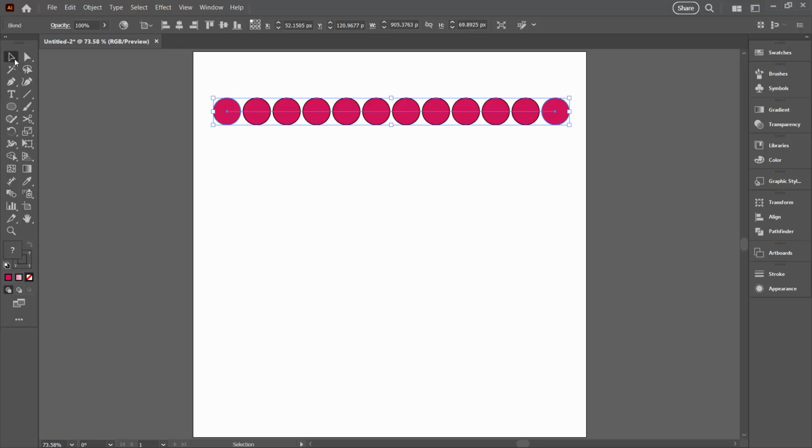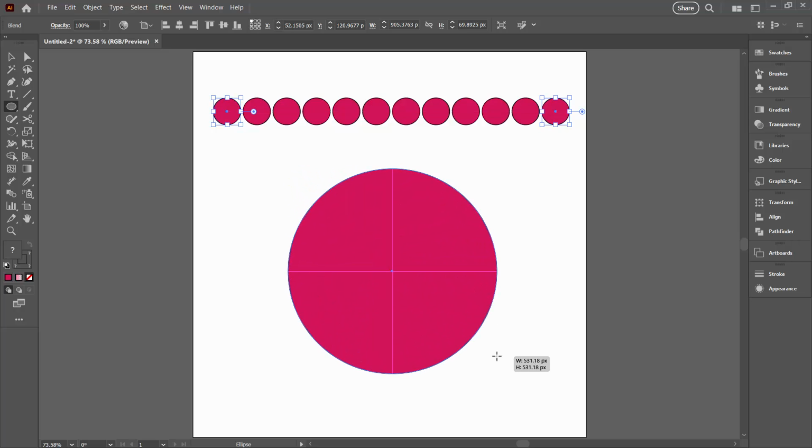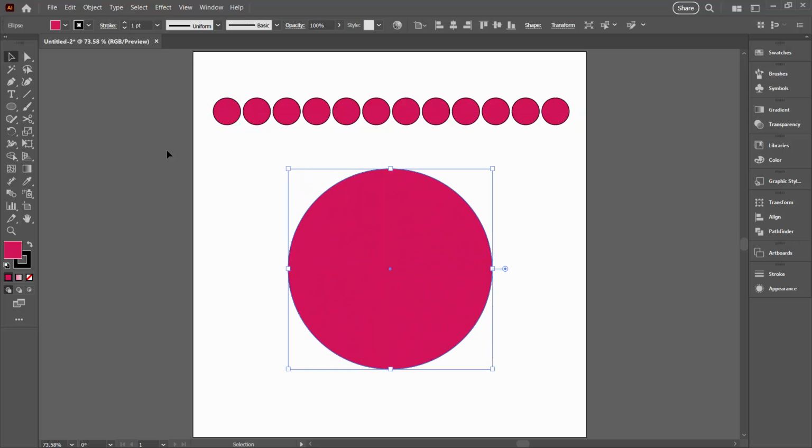Now I want these dots to be rotated around the circle, so I'm going back to my Ellipse tool, hold down the Shift key, and I'm going to drag out the circle I want to use. When you have a blend, you can tell Illustrator to, instead of putting your blend on the straight line, put it around the circle.